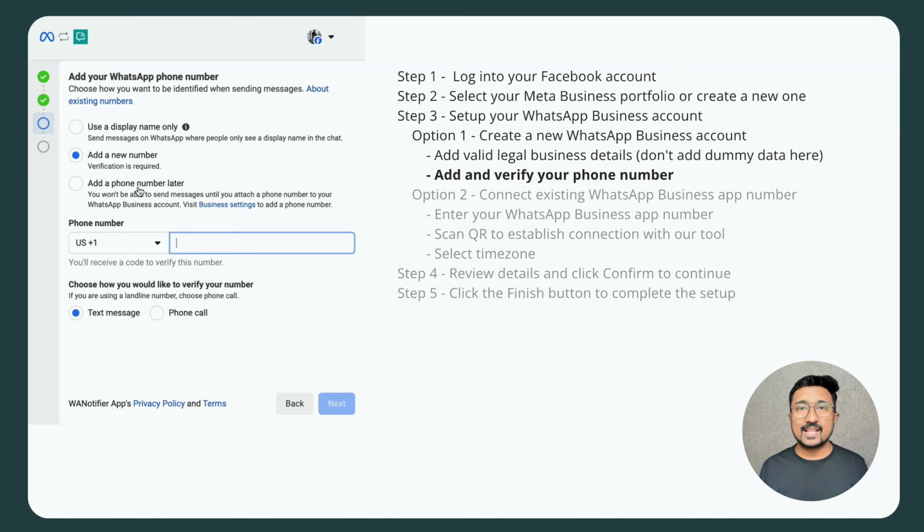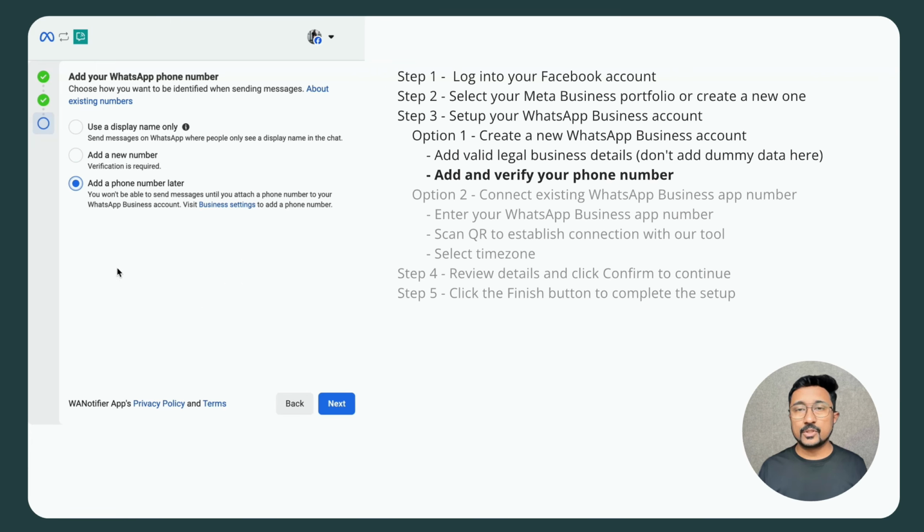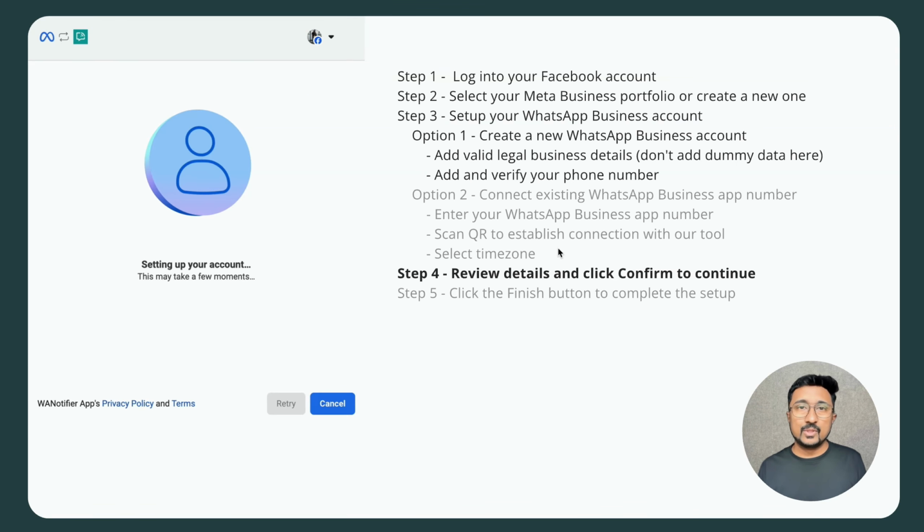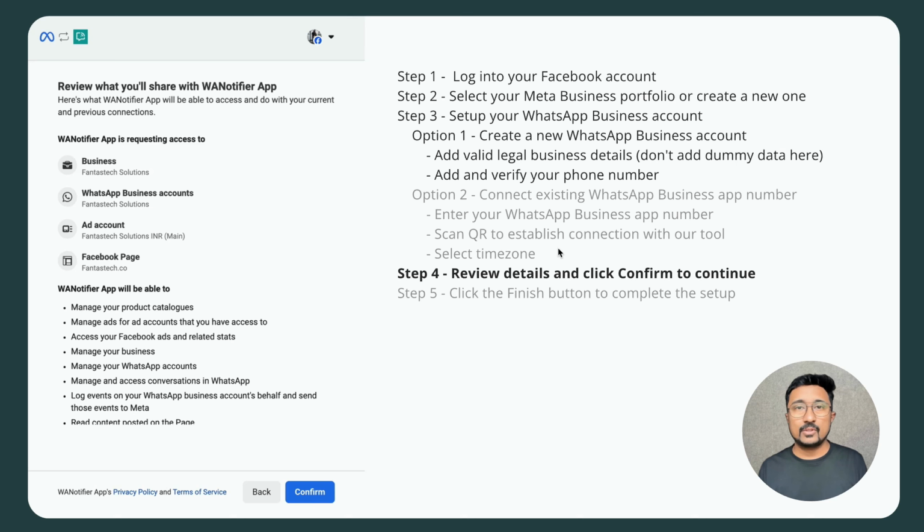The third option is add phone number later. This option is not recommended as it increases the complexity for you to set up the number. Just select from one of these two options given on the top. When you're done, then click on the next button. Here you can review the setup information and see all the details that will be used to create your accounts.